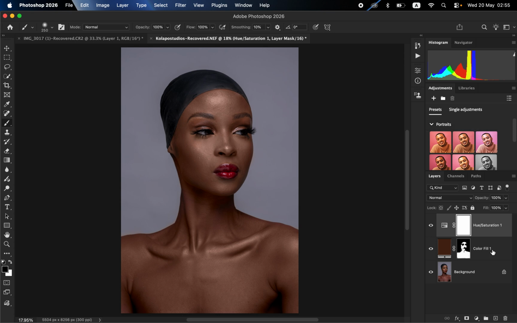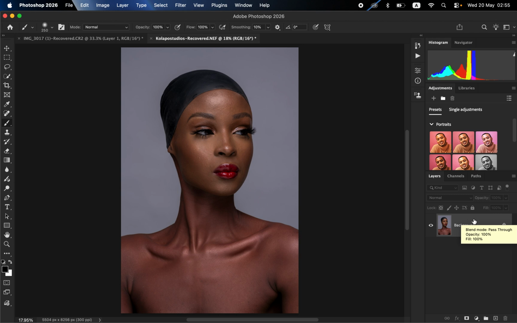So let me show you, by that we can reduce the opacity of this solid color layer so that the colors can look natural and a little bit more realistic. So let's put these two in a group, Command G. This is the before and after. So let me show you how you can create a Photoshop action that is going to help you speed up this whole process.